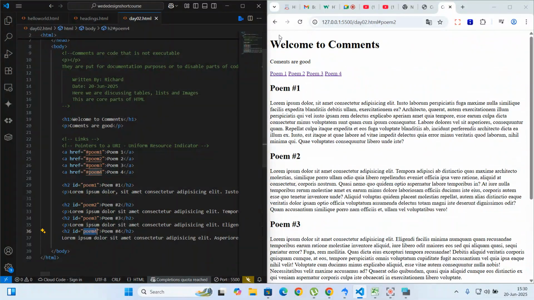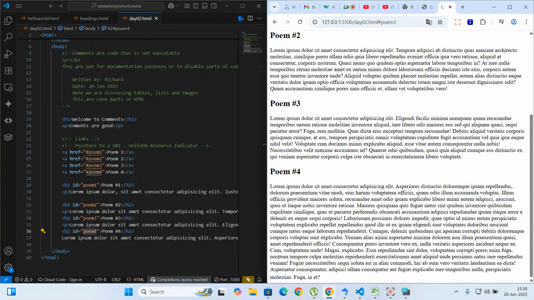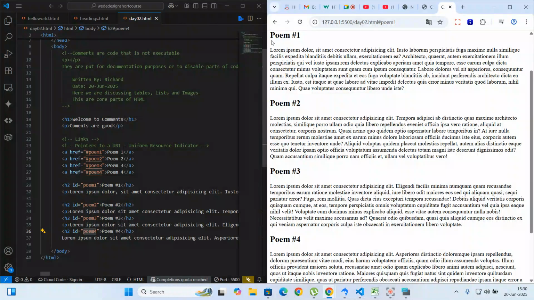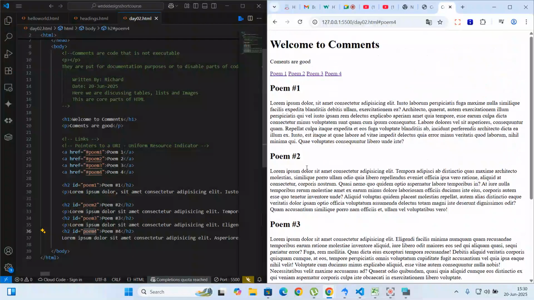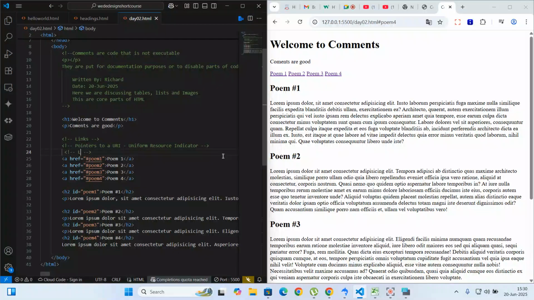So if I come and refresh this page, F5. When I click poem 3, you can see it takes me to poem 3. When I click poem 1, it takes me to poem 1. When I click poem 4, it takes me to poem 4 and so forth. So this is how links work, and this is on the same page. So these are links on the same document.